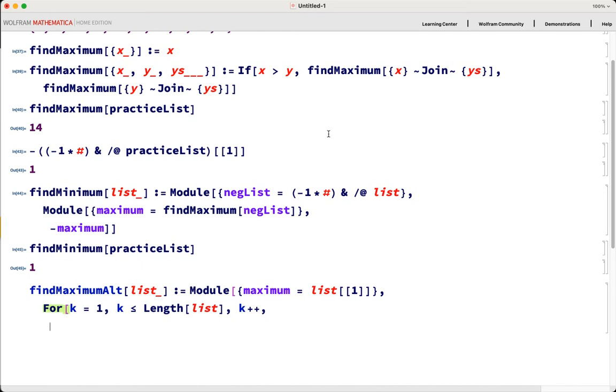So let's get back to this. Okay, so then we're going to do if list K is greater than the maximum, then the new maximum is going to be equal to list K.